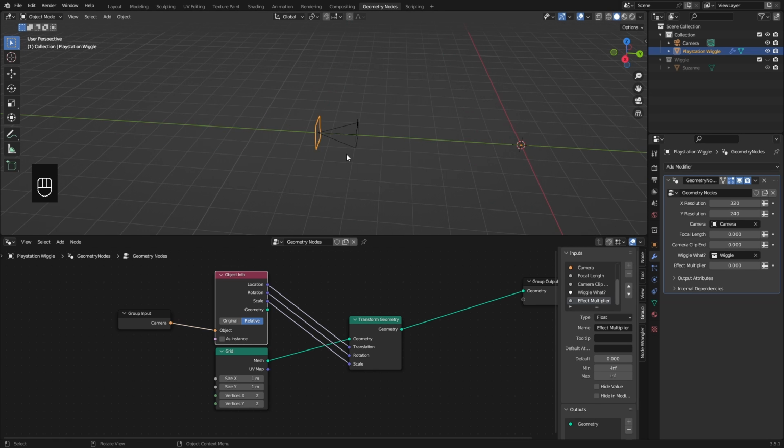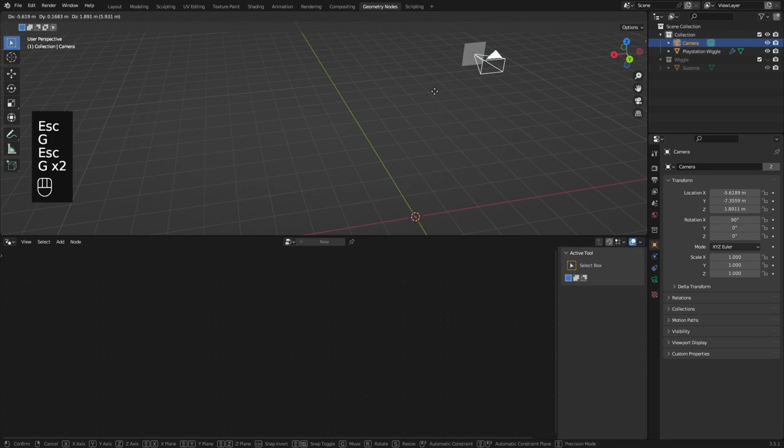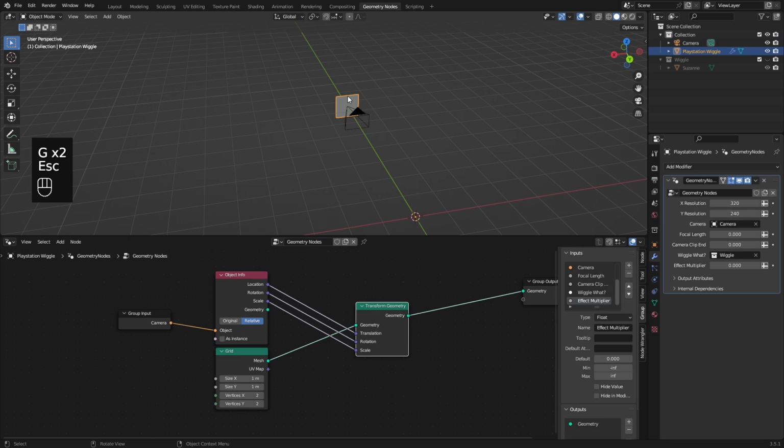And the reason we're setting all three of these is that way, if we rotate the camera around, it sticks with it. If we move the camera around, it sticks with it. And the scale is more so that even if I try to move the wiggle object around, it does nothing. If I try to rotate it, it does nothing.